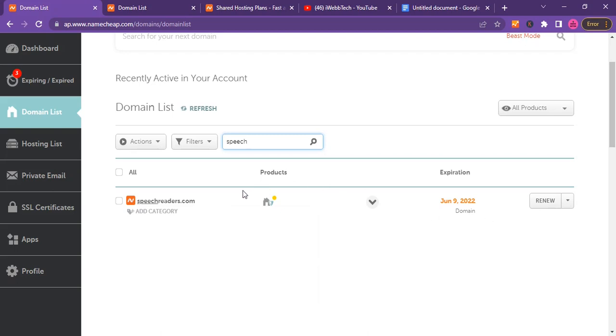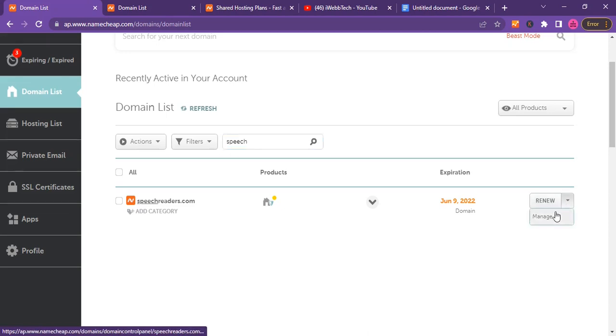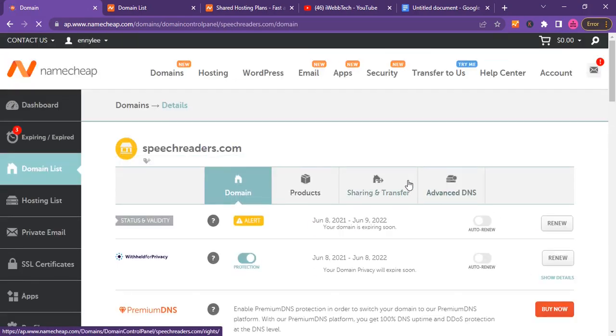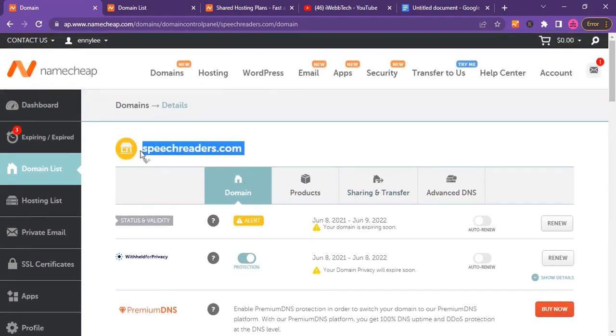So if you're doing yours, you probably will not have this renew button, you just have a button that says manage. But in my case, I have this drop down here. So if I drop it down, I see the manage button, so I just click on the manage button and we move from there. Okay, it's loading fine. You can see the domain here, speechreaders.